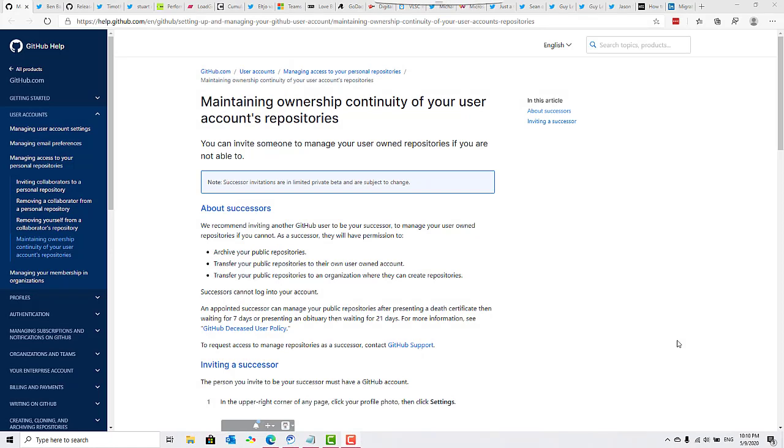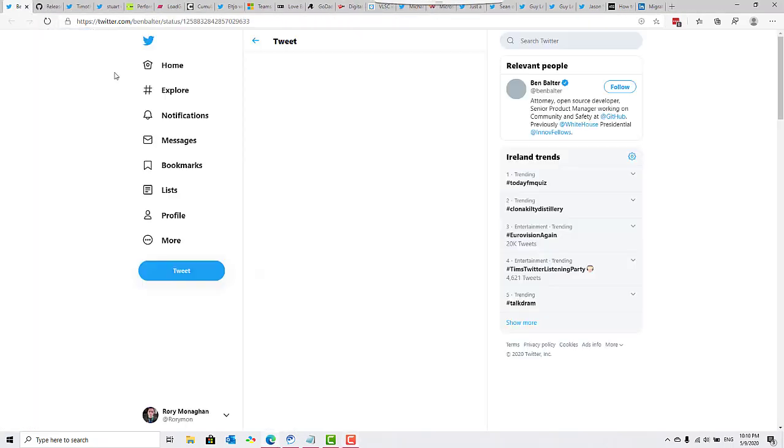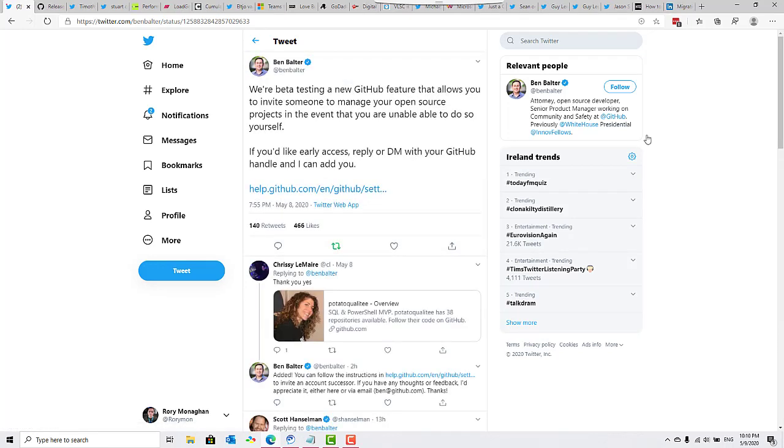GitHub have put a new feature into beta that allows you to invite someone to manage your open source projects in the event that you are unable to do so yourself. If you'd like early access to this, Ben Balter has stated that you can reply or DM him on Twitter with your GitHub handle and he can add you to it.